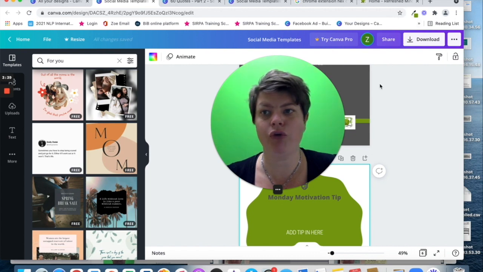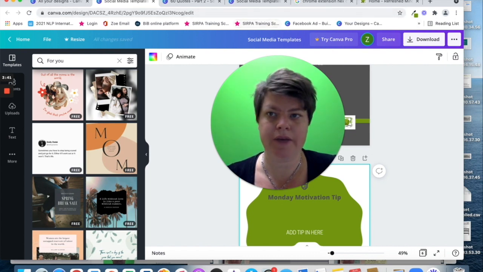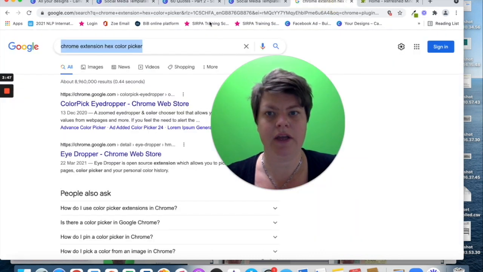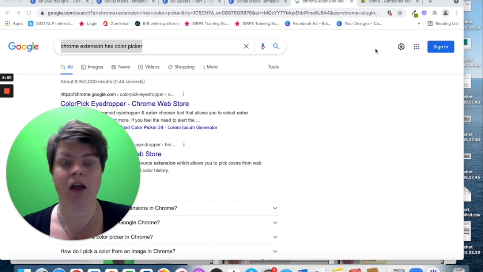So I have Chrome, the web browser Chrome has a Chrome extension that is called the Colour Pick Eyedropper. And you can just download that onto your Chrome. And what that does is, if you see at the top, can you see I've got this little eyedropper here? It means that you can find the colour on any website.